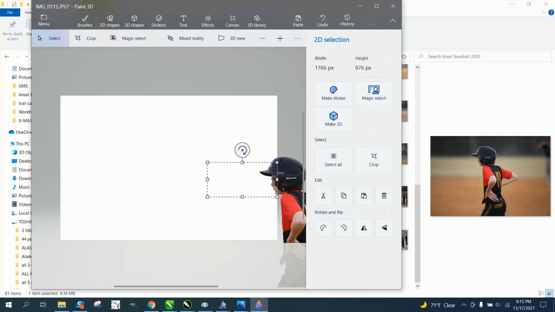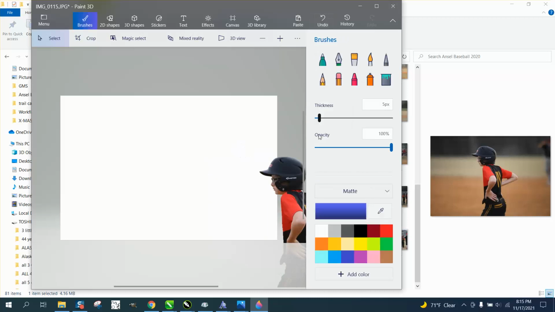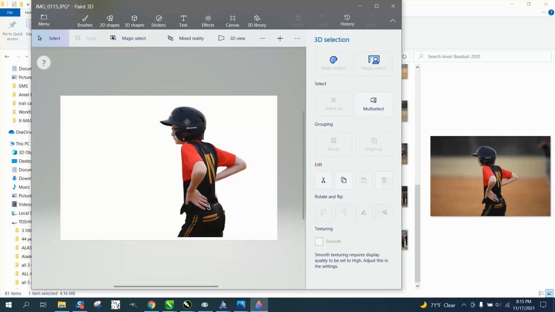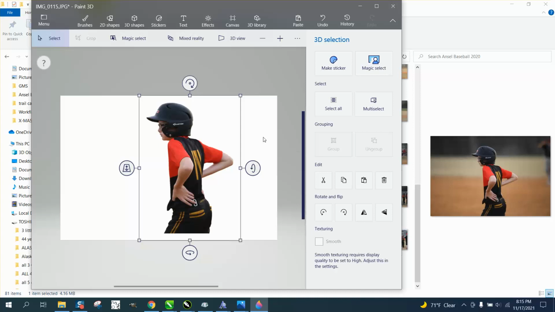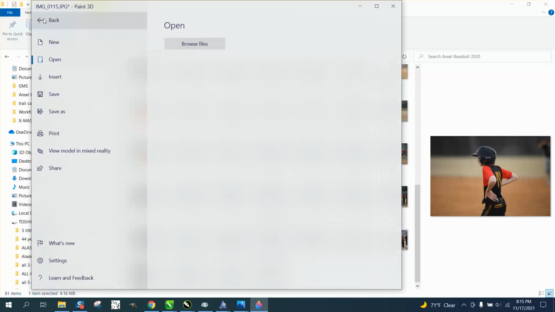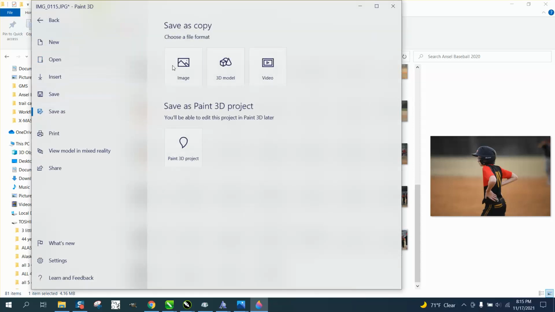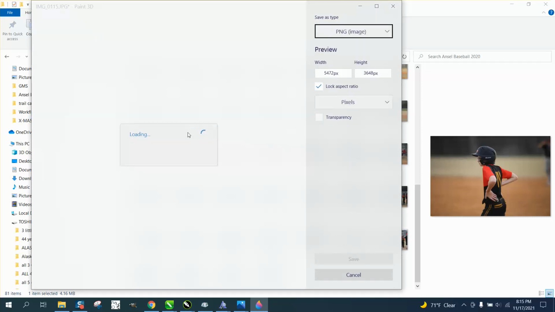And then bring your image. If you ever do that, there's an undo button. Grab your image. Go up to Menu and Save As. Save as an image. There's probably a lot this program can do. You can see it's a pretty big file pixel-wise.